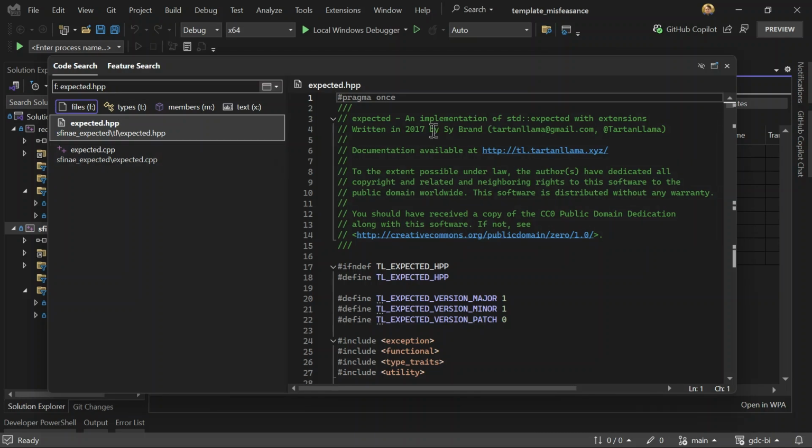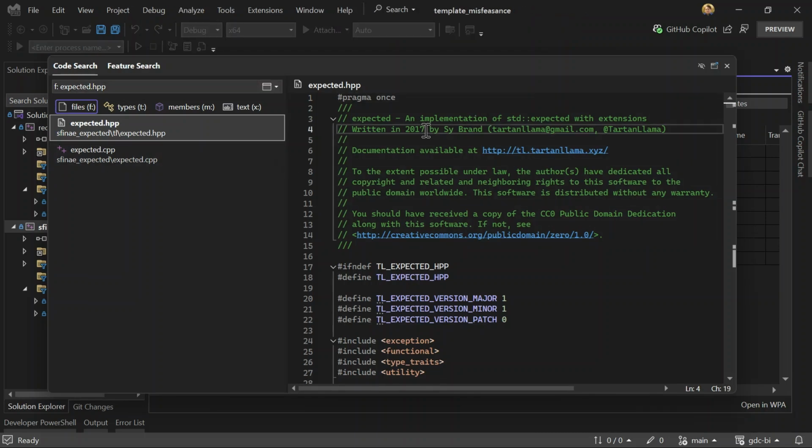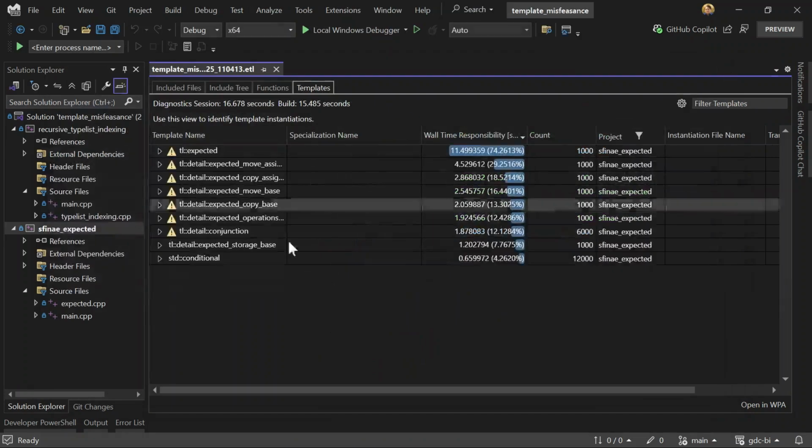If we look over here, we can see that this particular type is an implementation of the standard expected type, but it was written in 2017 by one of our colleagues at Microsoft, Cy Brand. I know that this type eventually was included into the standard, and we've since shipped that in the Microsoft STL. So I think that's really low-hanging fruit if we just swap that out with the standard provided version, and we'll see what happens with that. So we'll do that to fix this particular one. I'm going to close that window.